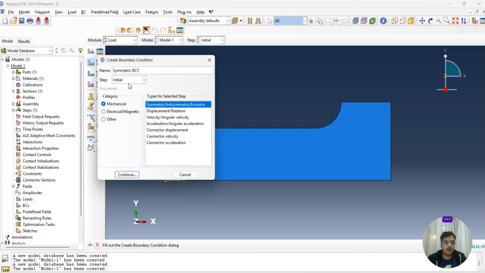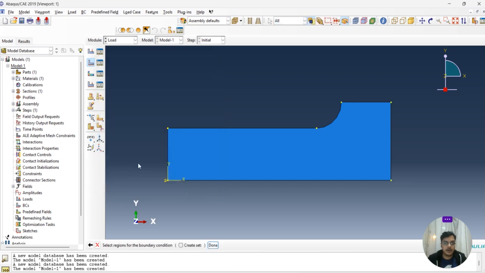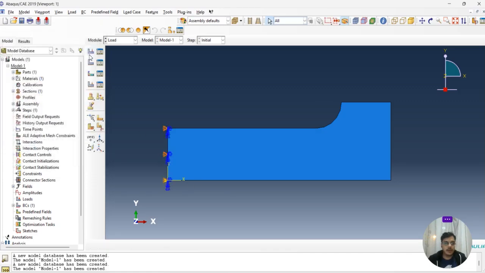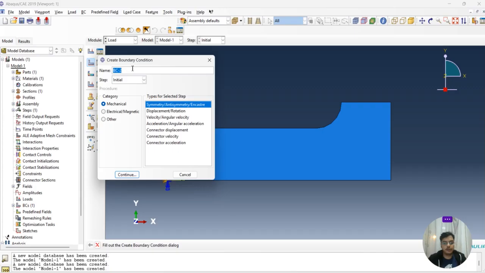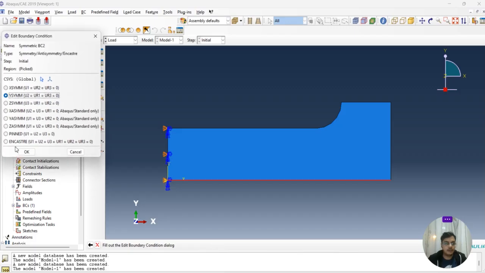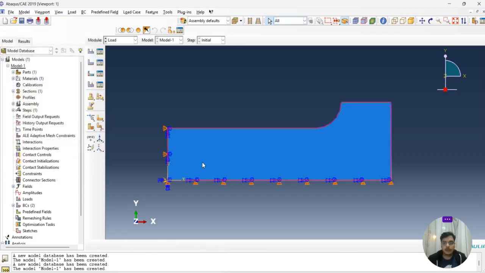Symmetric BC1. The symmetric boundary condition is applied to initial, all fine, and it is already selected here, symmetric. We go here and we select this one, which is going to be for the x symmetric. So we select here and we have an x symmetric. It's going to be the same for the other side also. We click OK, and then we define again. It's going to be symmetric BC2 for the initial case, symmetric, perfect, and it's going to be for the y direction. So it's going to be y symmetric. That's it. Perfect. So these are applied.